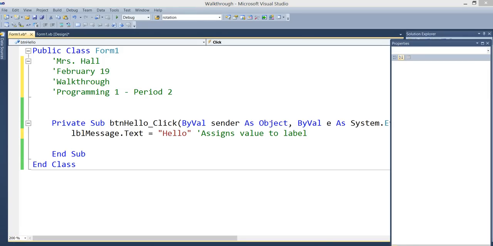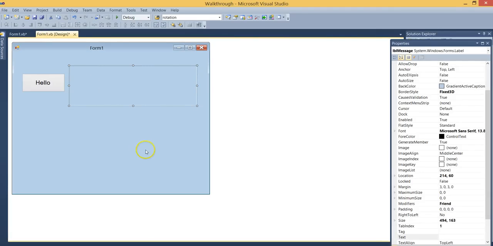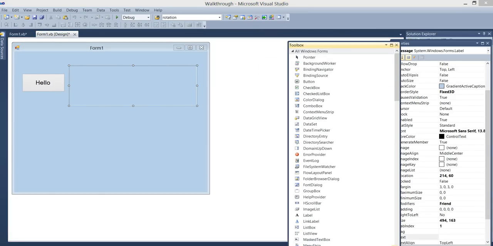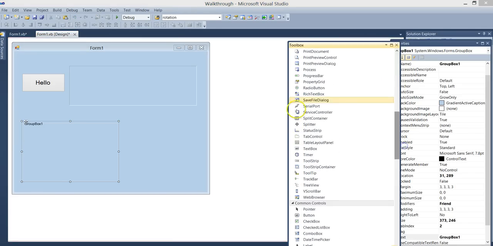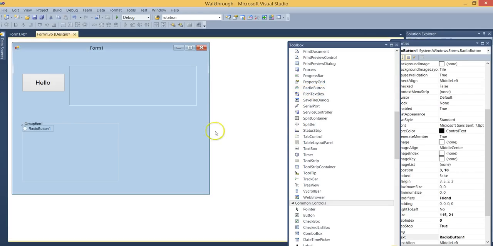Now before I tell you any more about the code, let's add a few more objects. Return to the design window, open up your toolbox, and let's get a group box. The group box control is for holding pretty much checkboxes and radio buttons and things like that. We're going to add a few radio buttons to our group box. Let's go down to the R's, radio button. I'm going to double click it one time, and then I'm going to copy it to add two more.